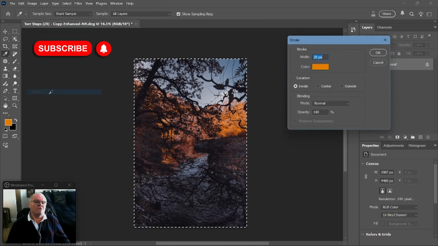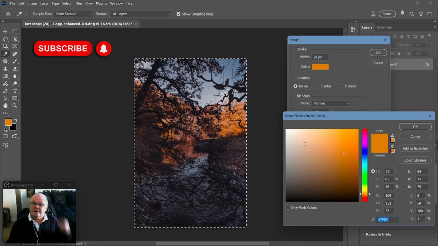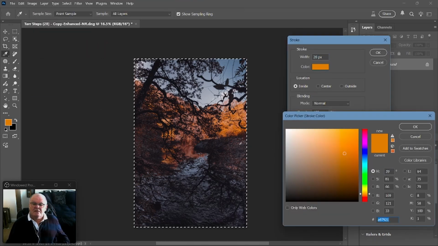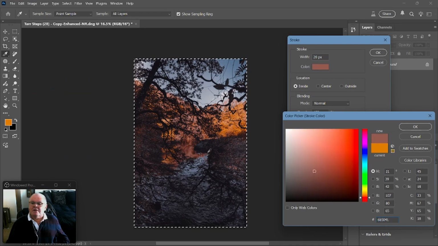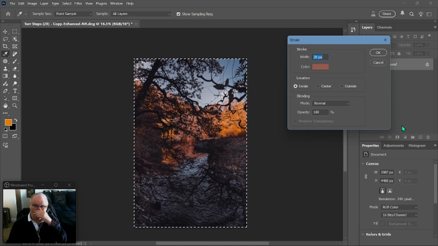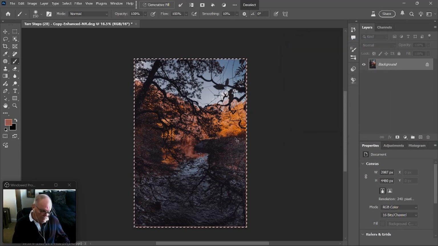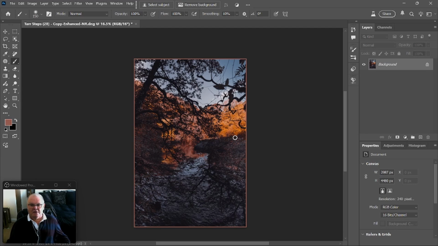Edit. Stroke. Onto the colour. Let's use that one. I'll click on that one, see what it looks like. Put it back anyway. I'll probably use white in a minute. Still on 20. Okay. There it goes. Control D, deselect the lines, and there you go. You've got a different border.